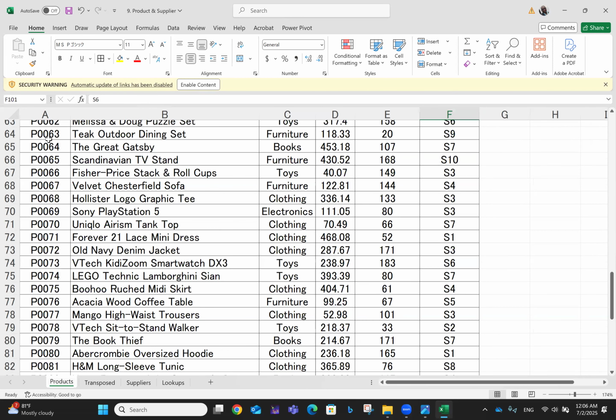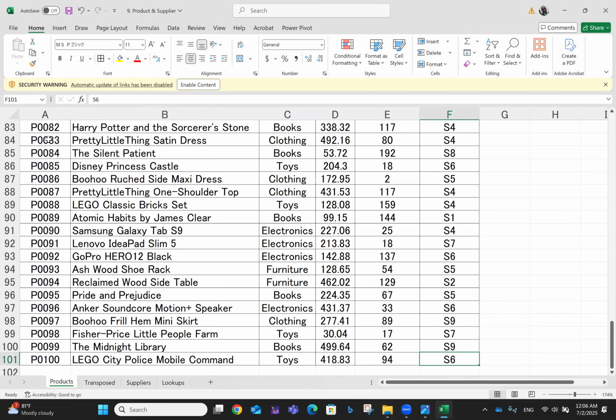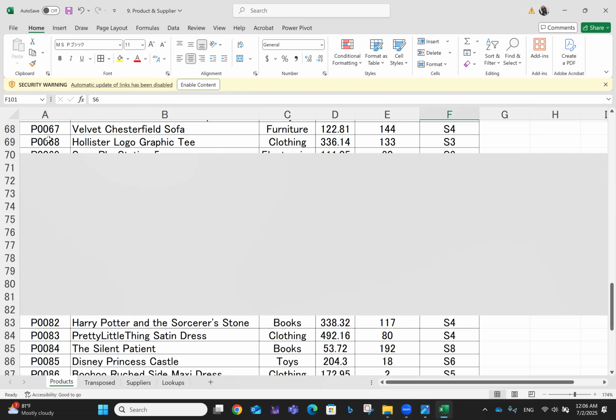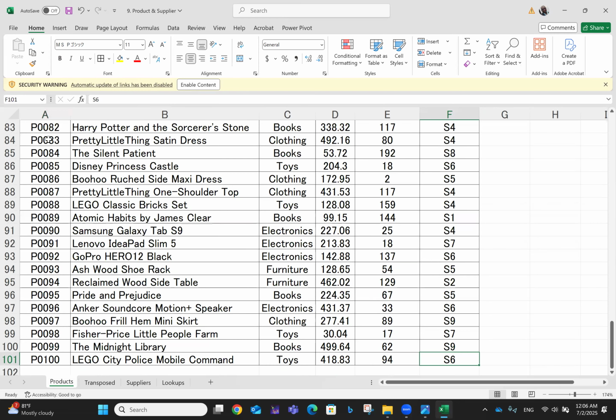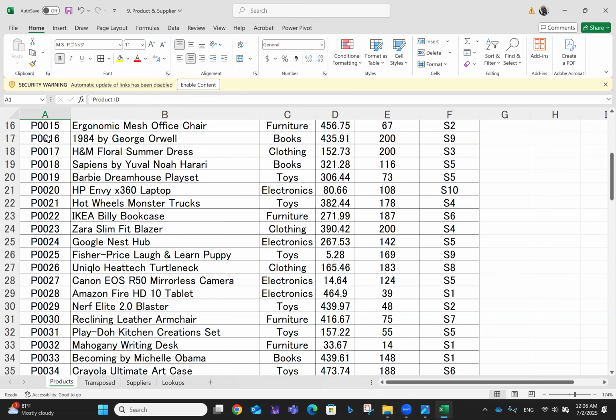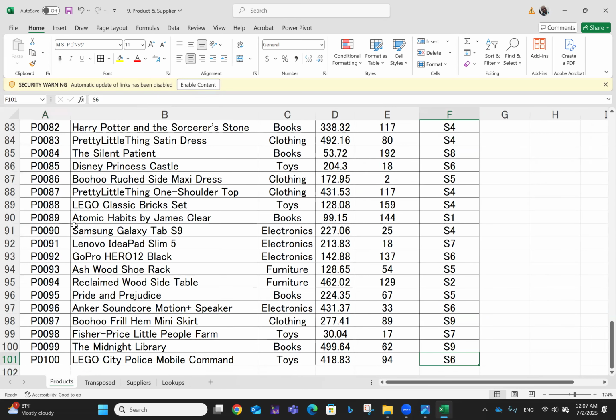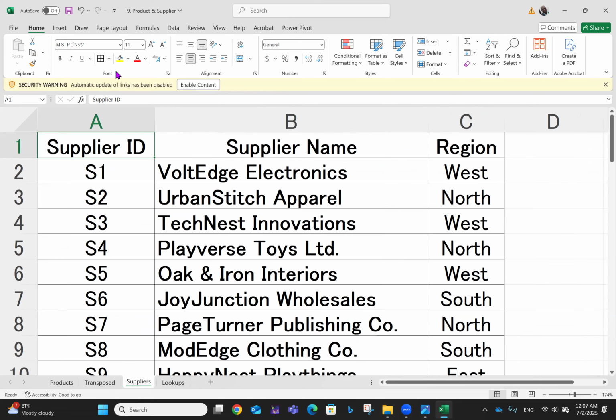Control N takes us to F101. That's the range. So Control Home, A1, Control N takes us to the end. So that's how you know your range. Control Home gives us A1, Control N gives us F101. So that's the range, from A1 to F101.